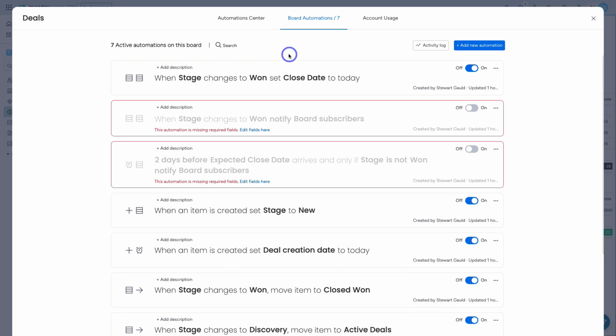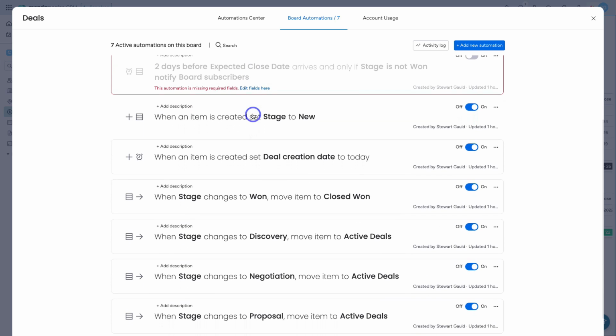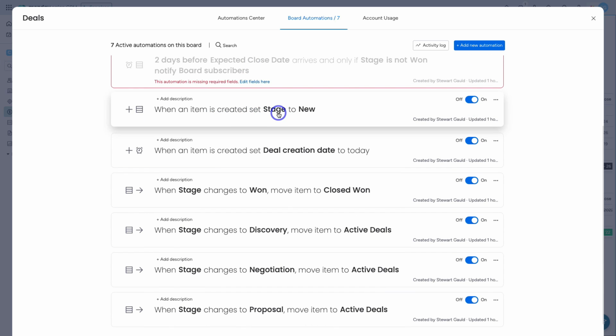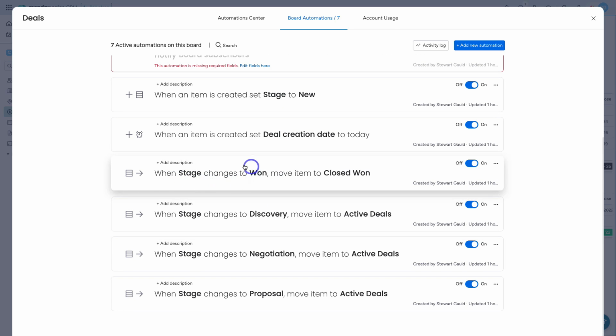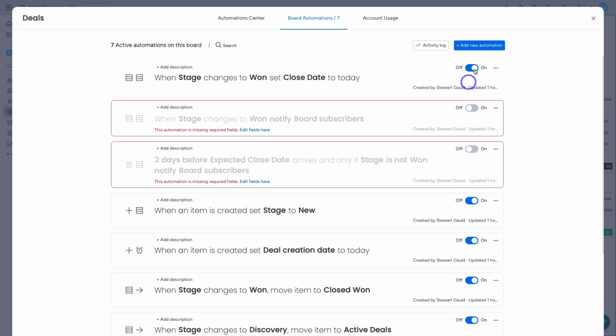And automations can be basic through to advanced automations. For example, here's a basic automation here. When stage changes to 1, set close date to today. If we navigate down further, when an item is created, set stage to new. And then we have these other automations down here. When stage changes to 1, move item to closed 1. And automations are really easy to set up.